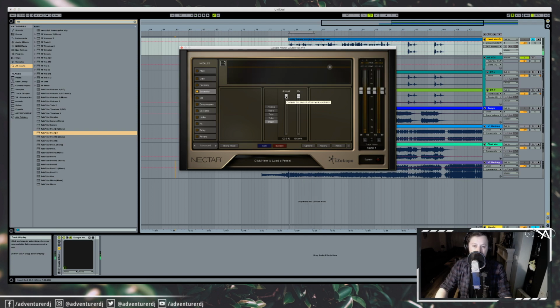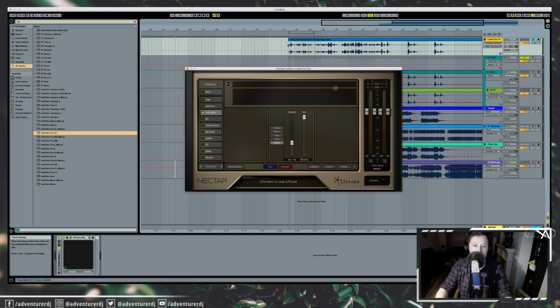At 100%, it starts to peak because there's just too much saturation on it. I usually have it at around 30%. It's such a subtle difference, but it helps it pop a little bit more.